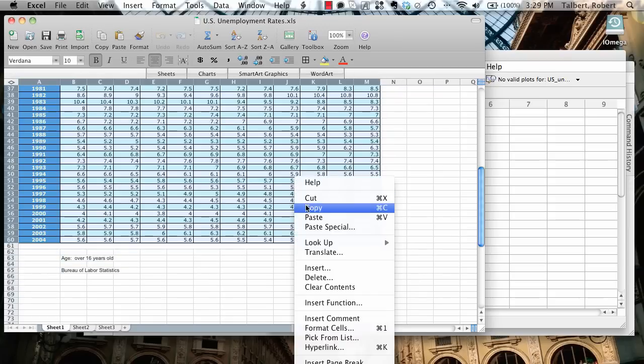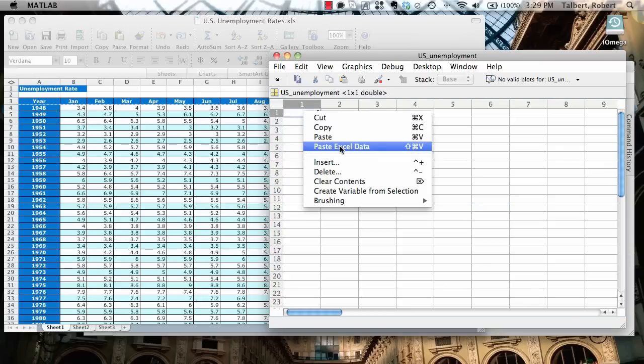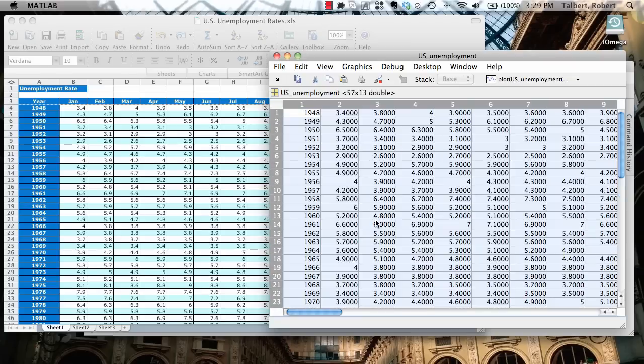And then simply copy, and then over here in MATLAB, go to the top cell and highlight it, right click, and then it even gives you a paste Excel data option. It knows that you've grabbed some Excel data and just pastes it in, and voila, we have a MATLAB variable called US unemployment that is now a 57 by 13 array of data.